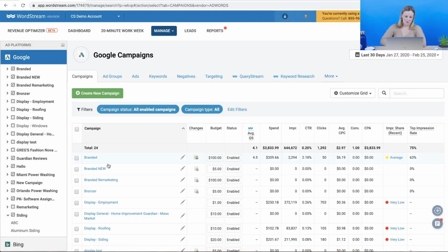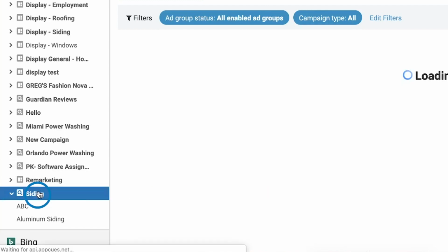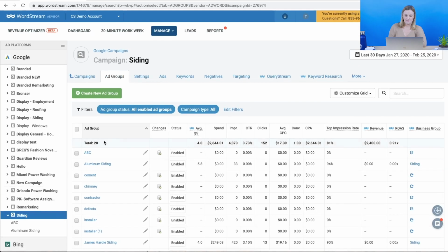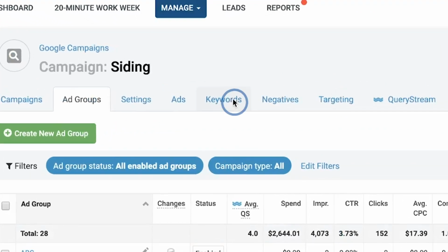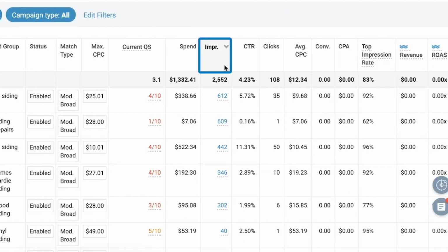So I'm going to jump over here into this siding ad group to give you a little bit of a workflow on how you can figure out how to do that. If I come into siding, I'm then going to jump over to my keywords. As we know, impressions are important because that's the number of times someone actually sees your ad. On the flip side, the number of clicks you receive is directly correlated to your click-through rate, which goes into quality score.